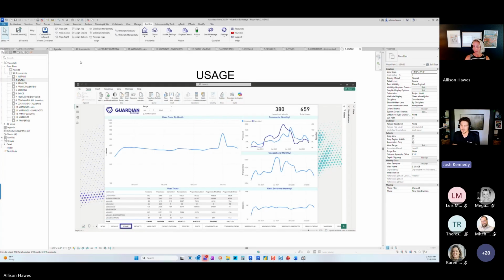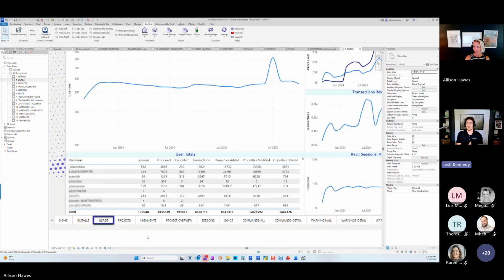a couple weeks back. Some firms use the tokens, some firms buy the full licenses for Autodesk. I've seen these user totals down at the bottom left be really helpful for firms on both sides. If you are able to sort this by sessions, processed commands, properties being added, you can start to use this to see who has those full Autodesk licenses that maybe doesn't need them. Maybe being on the token system would actually be more beneficial and more cost effective for certain folks.